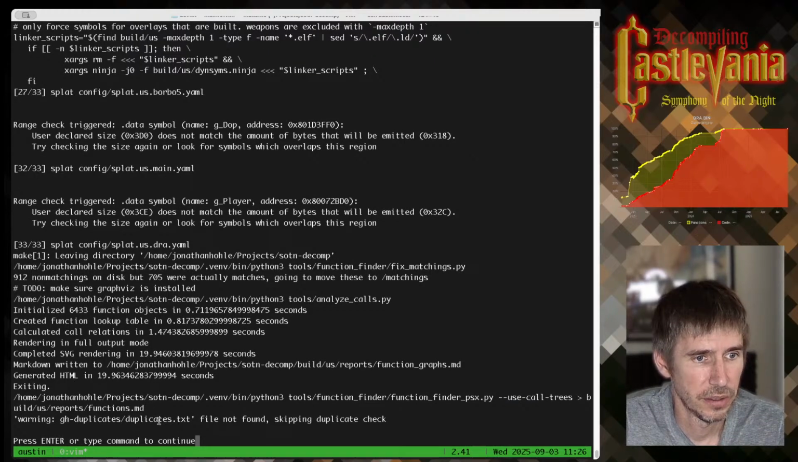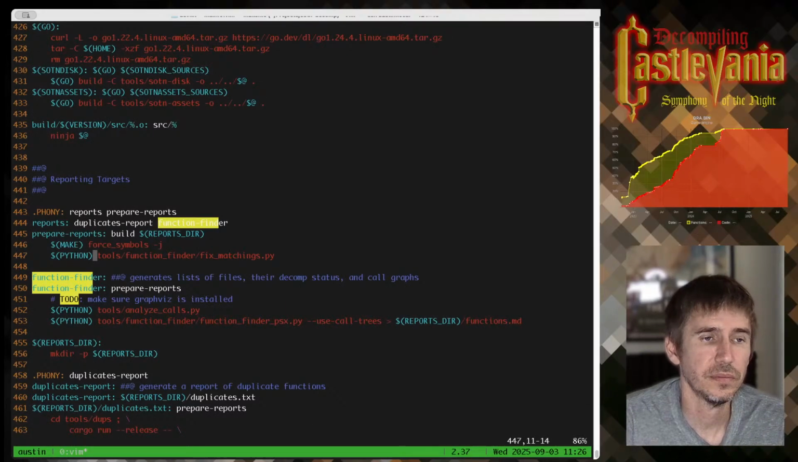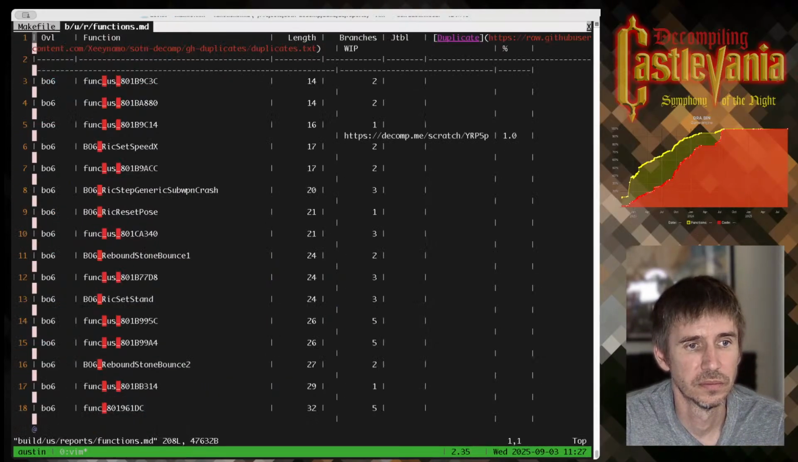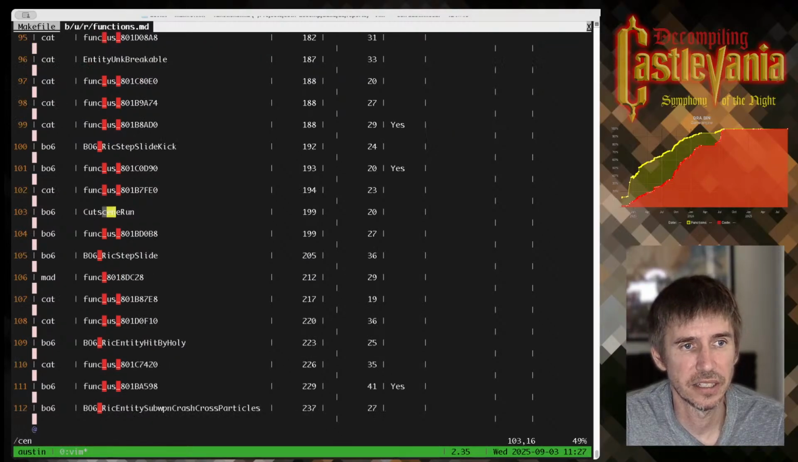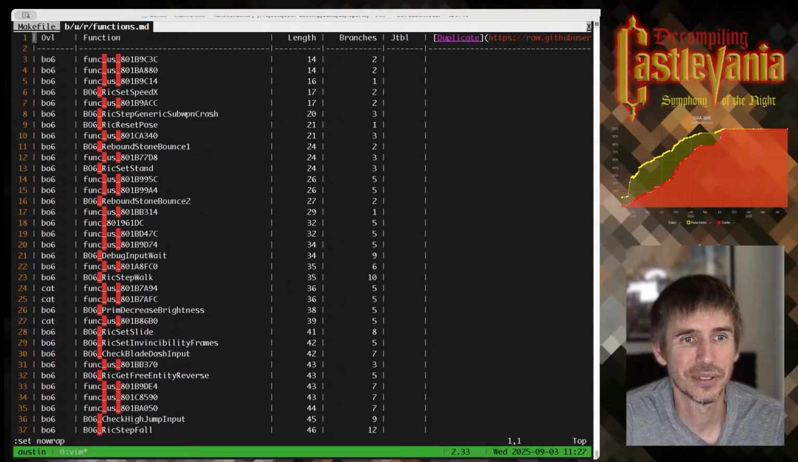Why did we... Oh, function finder looks for the duplicates as well. I should fix that too. All right, so in the reports, yep. So we don't have sen in here anymore, and cutscene unknown 1 is gone, and all of our new B06 import is in now. So we get all of our B06 functions in here.